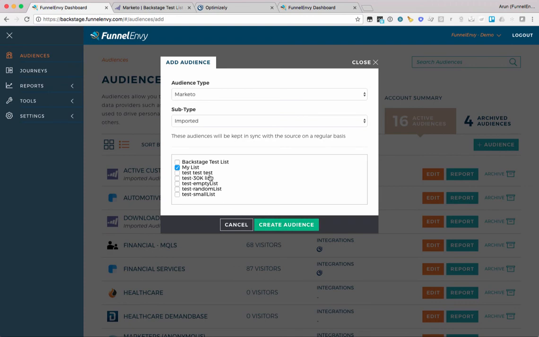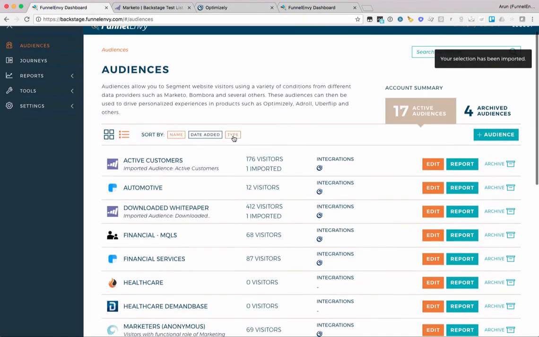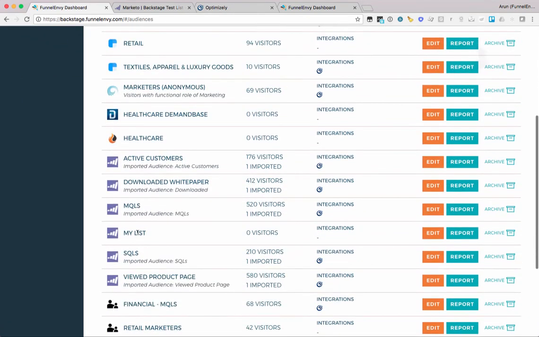So if I import my list and hit create audience, you should see, if I sort by type, the audience my list created with the Marketo logo next to it. That tells you that it is an imported audience.